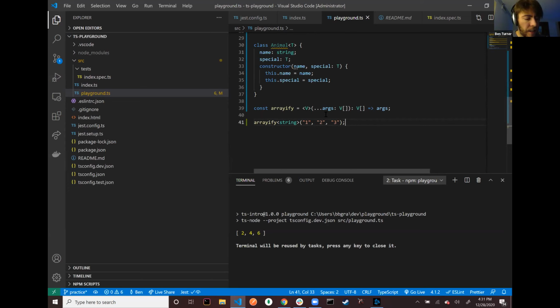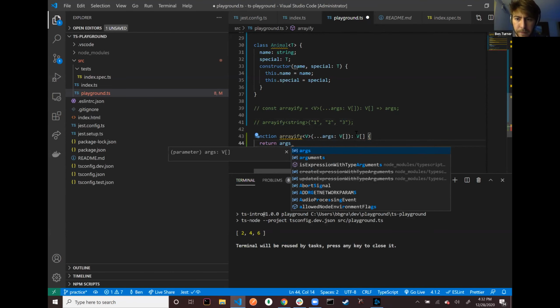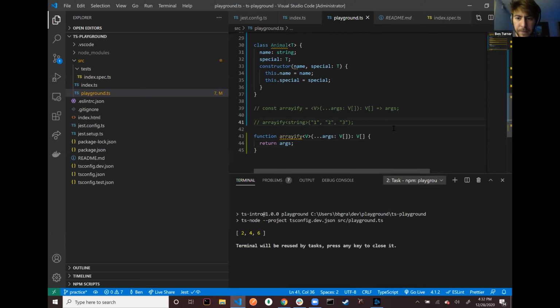And the syntax is pretty much identical with normal functions, or I should say, the function declaration syntax. So if I wrote this the same way, it would be pretty much the same, like this. So just so you know, same thing.